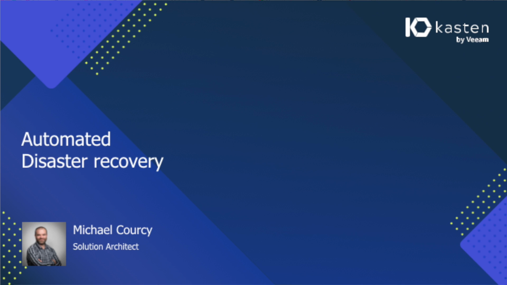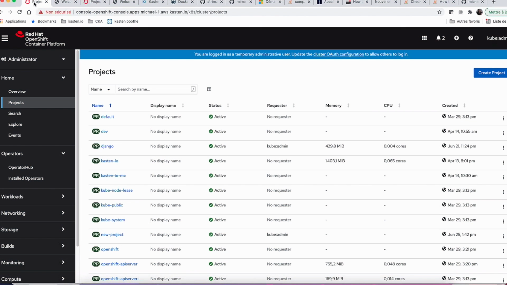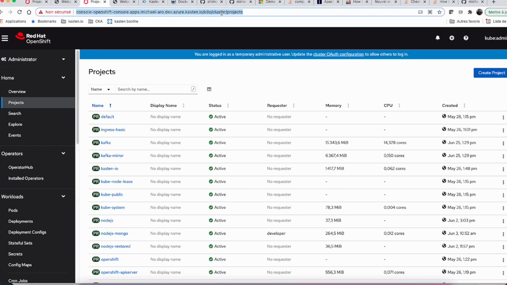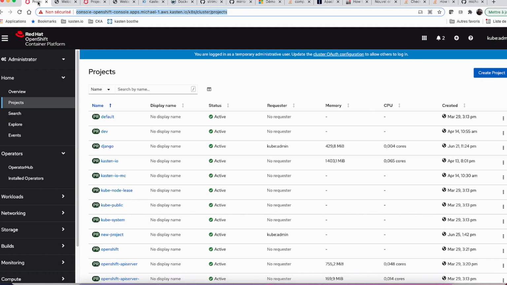So what I'm going to demo now is how I handle an automated disaster recovery. Here is a Kubernetes cluster on AWS, and here is another one on Azure. They are both running OpenShift, which you probably know, the Kubernetes flavor of Red Hat. I'm going to show you how I implement this strategy automatically, and then I will come back to the ferry, but just after.